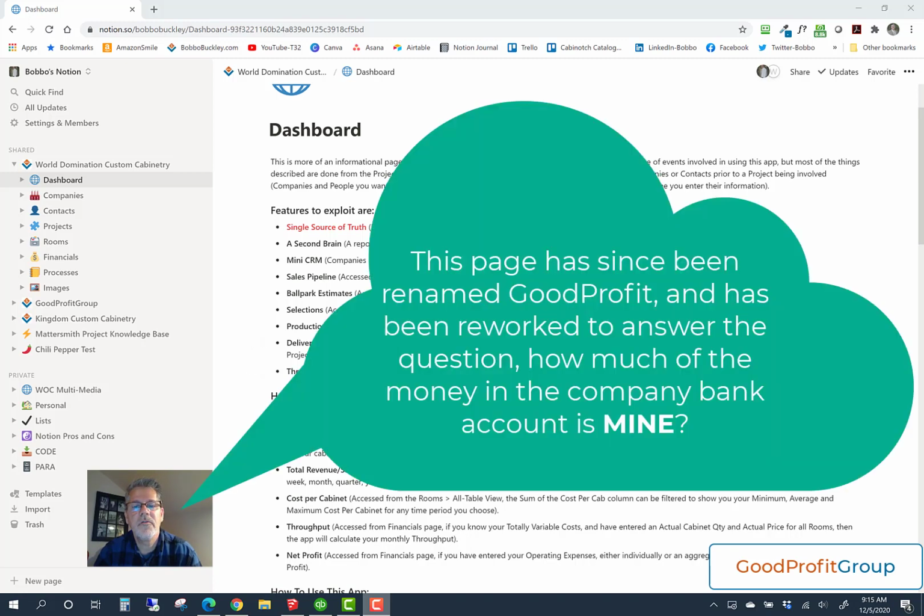Then throughput accounting. Some of you may value this, some of you may not, but I think this is an incredibly valuable feature.